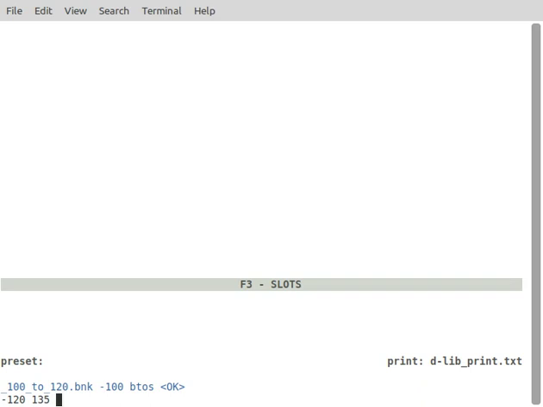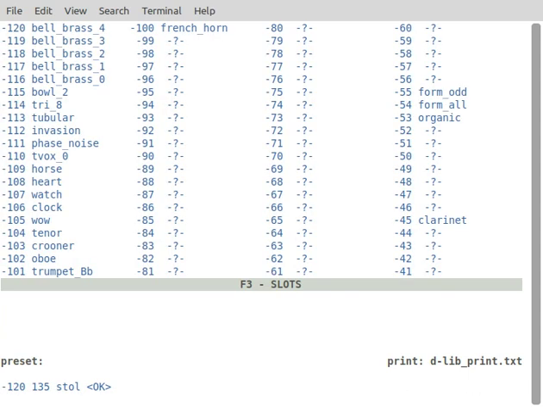entire slot range of the presets and profiles. And we say slot to list. You can take a look at what's in the slots. Okay, so hit F3 again to get the highlight, and you can see we have a French horn here starting at -100, a trumpet down here, oboe, crooner, wow, horse, heart, all that stuff. So these are the new ones.